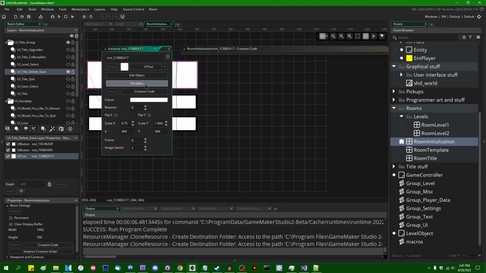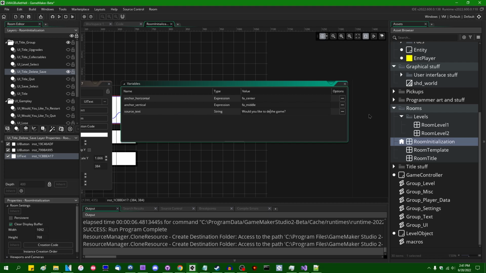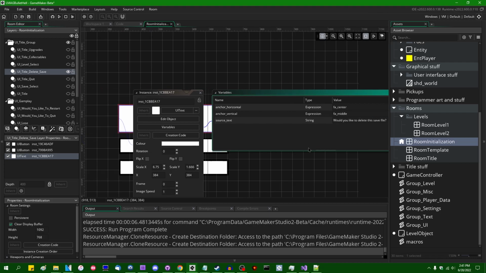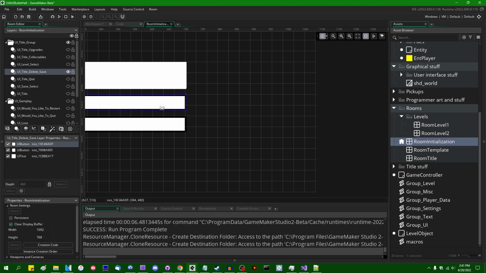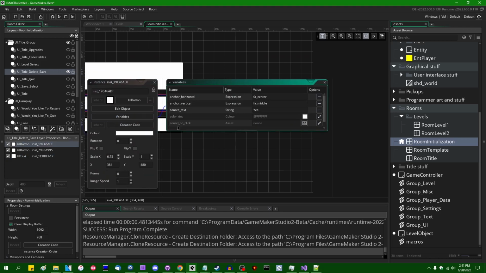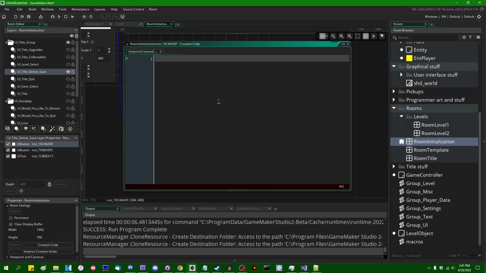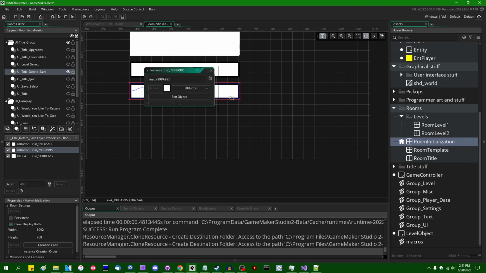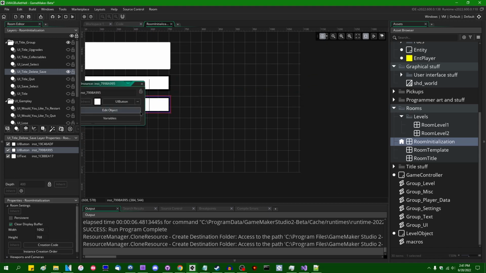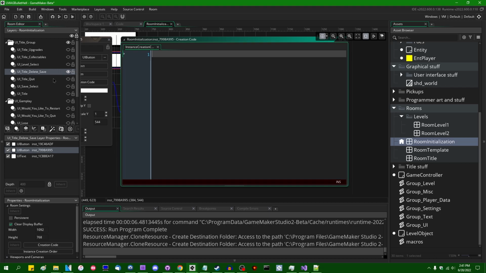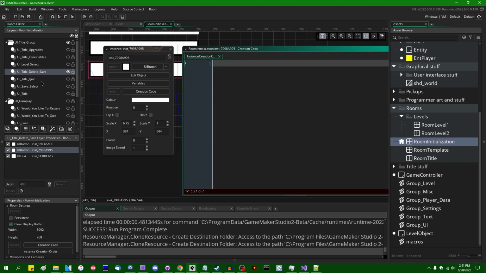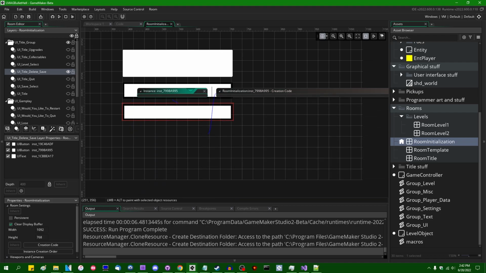And that is not where that is. The text isn't here. Would you like to delete this save file? And we're going to have a yes and a no button. Which one is this? This is yes. This is no. Okay, the methods didn't get copied. The creation code didn't get copied, but the text did. If you click no, you're going to go back to the level select. Yes hasn't been implemented yet.